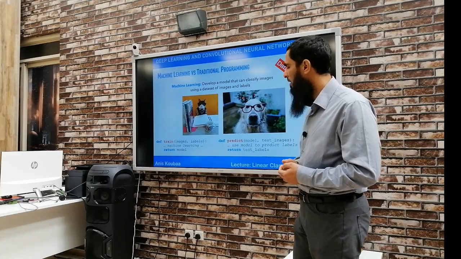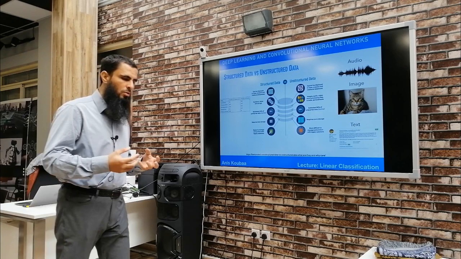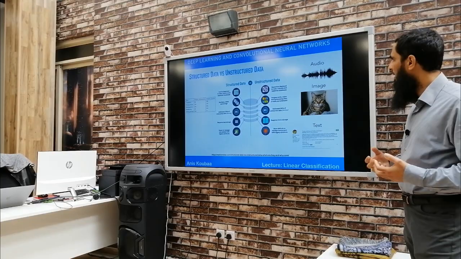Before diving deeper into the course, we also need to understand the type of data that we are going to manipulate. There are different types of data. When we say data, it's very broad.